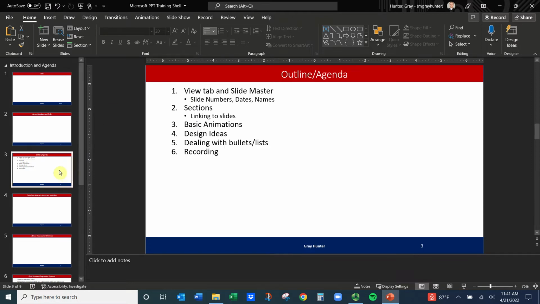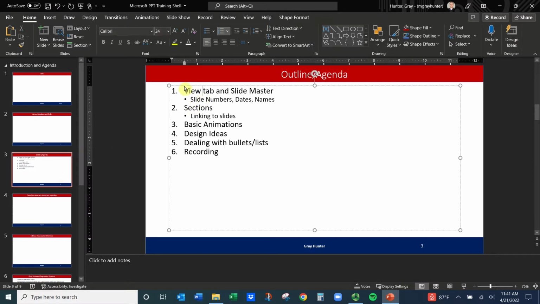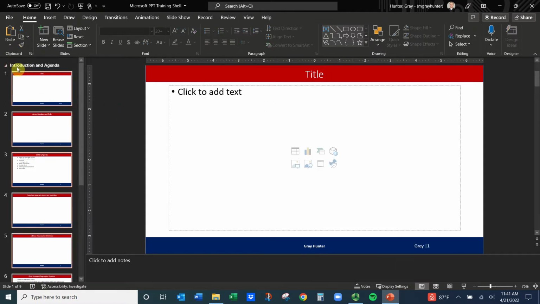Let's see. So different sections. A lot of this is just organization, and then you can link back to slides. And so like you'll note I have this little section over here that has introduction and agenda. I had to add that. And so if you want different sections like introduction and then maybe statistical model or something like that, you can add that. It's pretty easy.